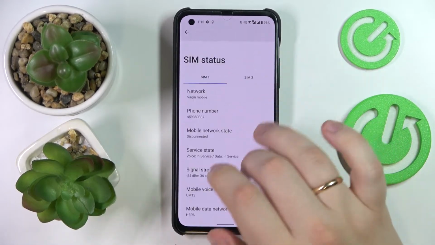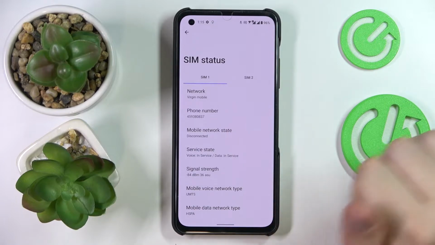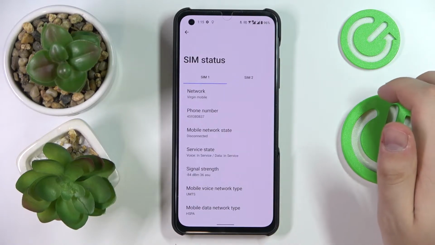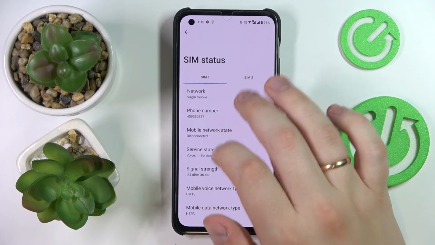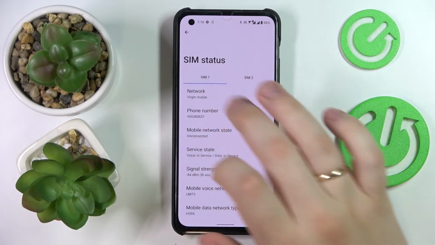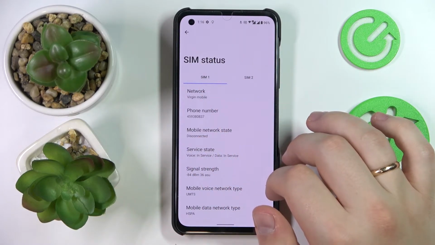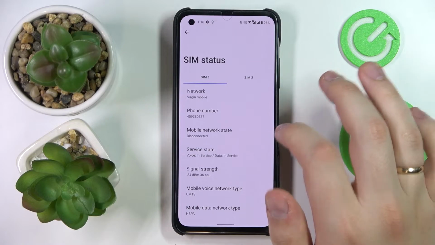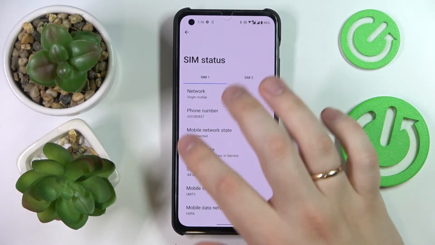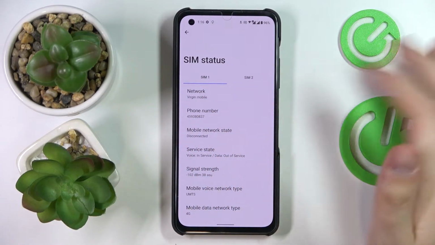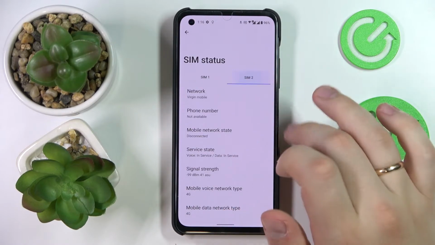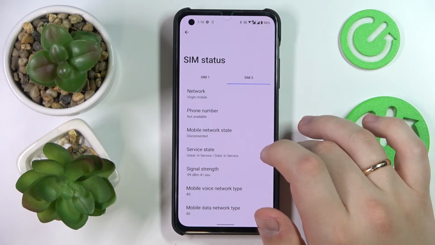And as you can see right here, the phone number section will show the actual mobile phone number that is saved into the respective SIM card memory. So in my case, the SIM card installed in the first slot do have the mobile phone number saved into its own memory, which is not the case for the SIM card installed in the second slot.